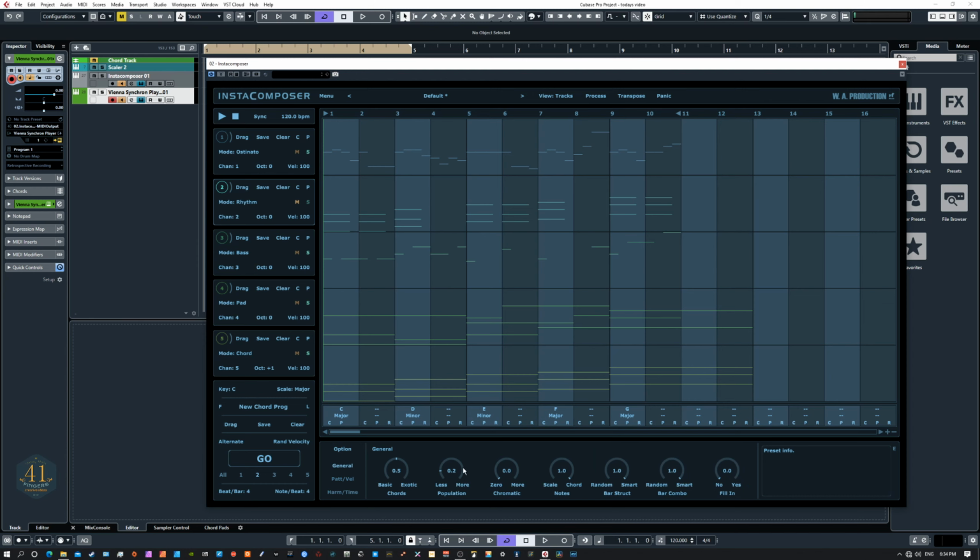So you can go through this. I've been going through these and just seeing the different results you can get as you set these different parameters. And I find that it gives you an endless variety of options for the direction you want to go. So let's play this.